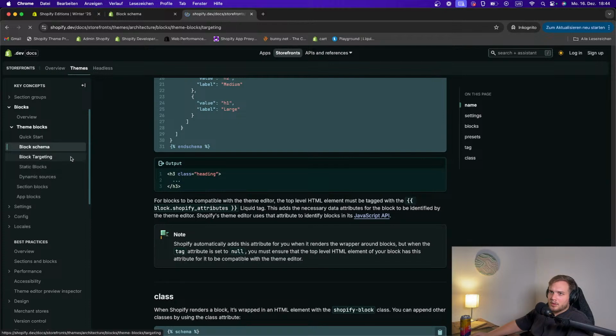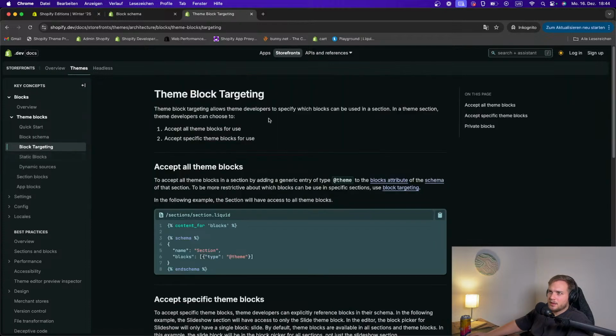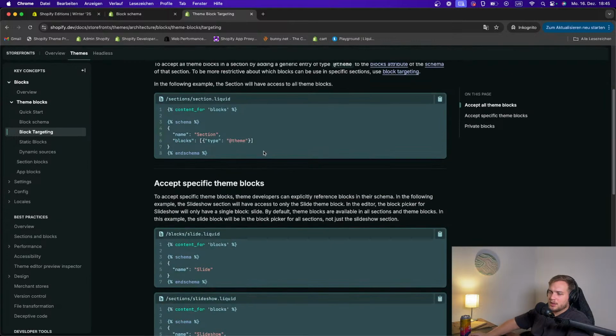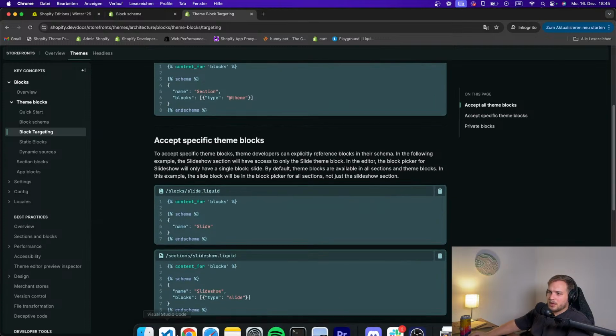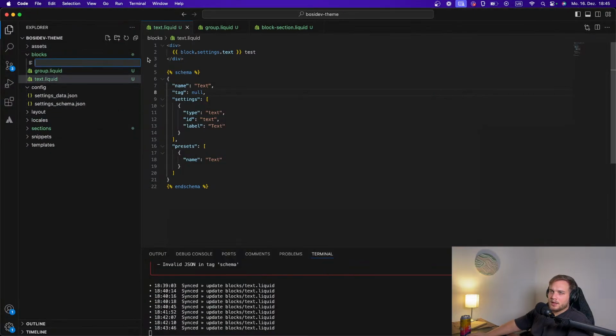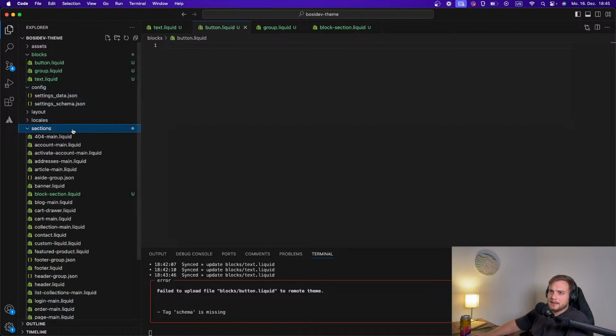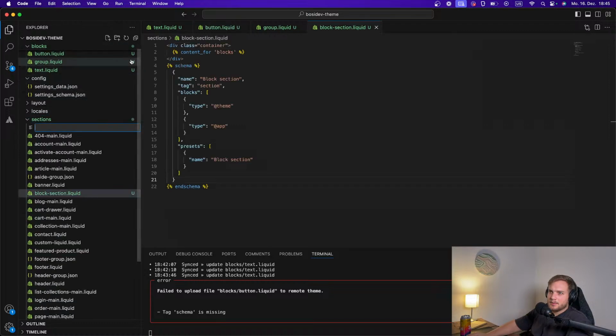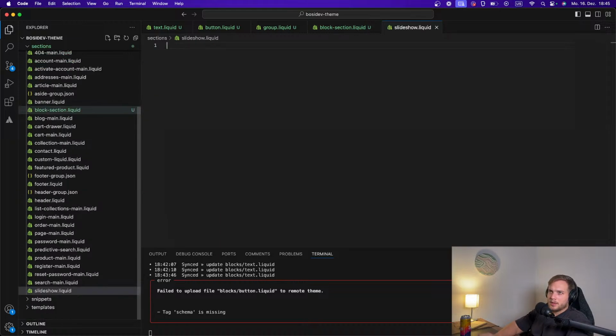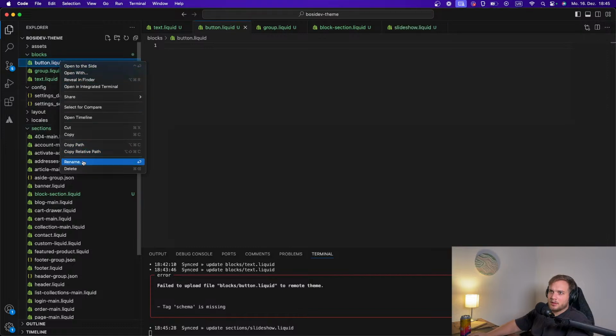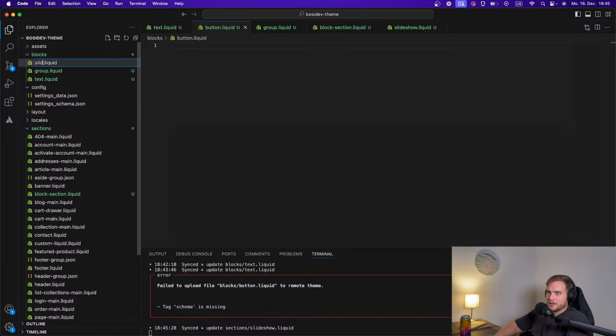Block targeting. Theme block targeting allows the theme editor to specify which blocks can be used in a section. The theme section can then choose to accept specific theme blocks. Okay, so let's do another thing and say, I don't know, a button liquid, and another section, let's say slideshow liquid, and here we have not a button, we have a slide liquid.